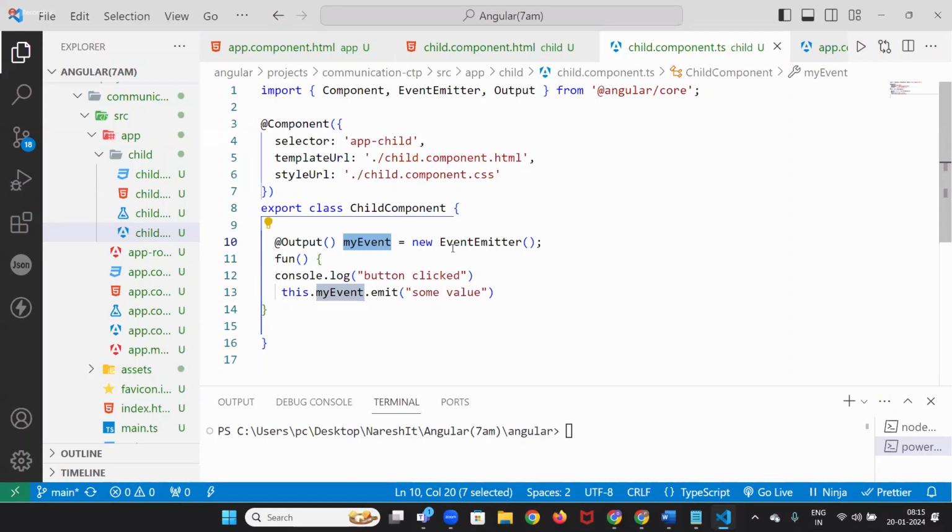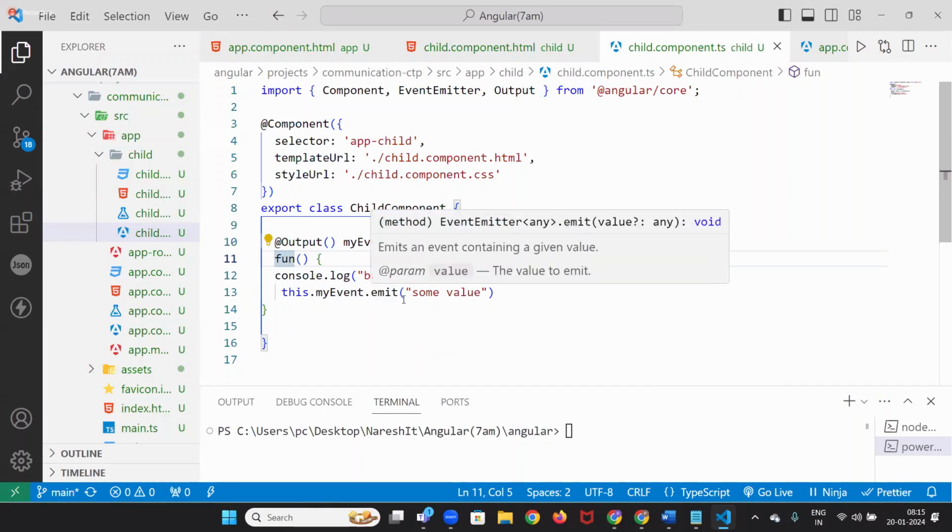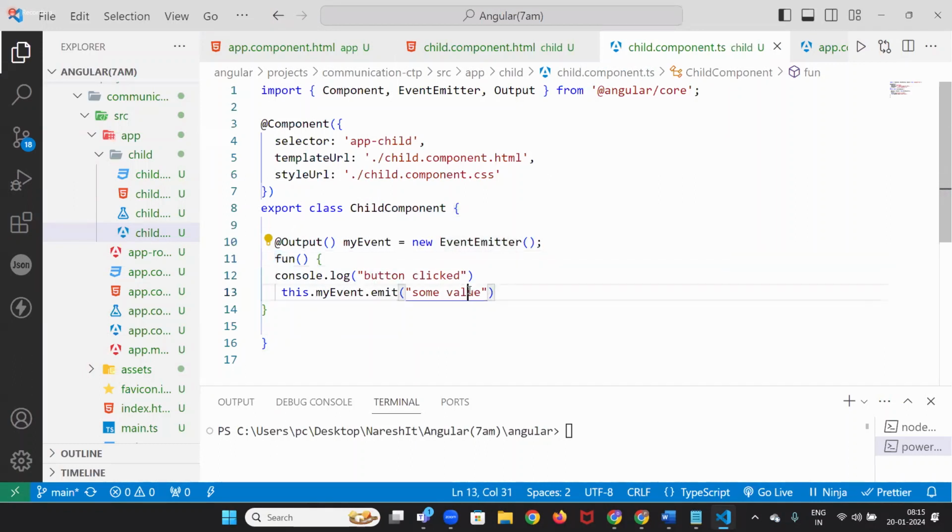You will write it like new EventEmitter, and you will put @Output. Automatically it will create it. At the same time, if someone clicks on a button, it will call this function, and immediately I will write this.myEvent.emit(some value), and whatever value I emit here, that value will be sent there, sir. Only that value will be sent there.